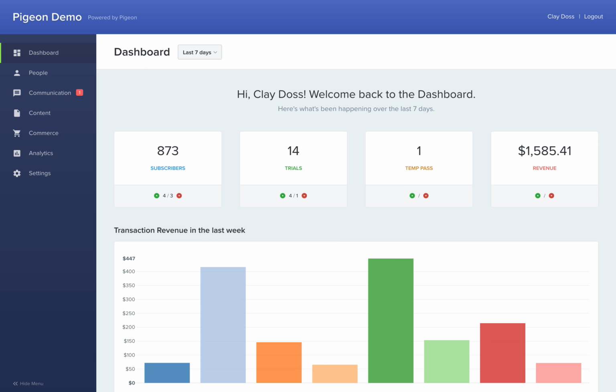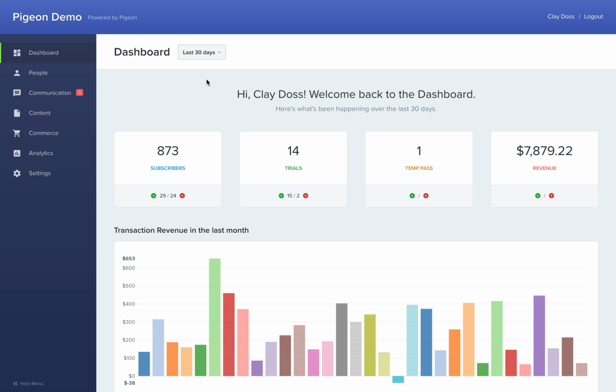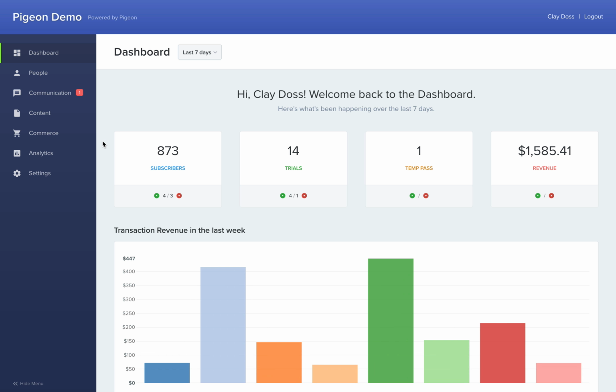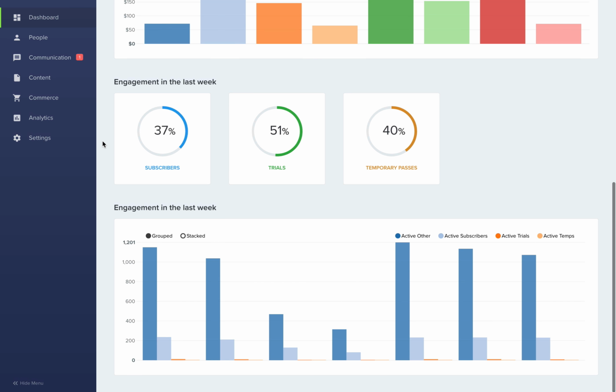After logging in, you're brought to the dashboard. Here you can see a quick summary of some important analytics, like number of subscribers, trials, temporary passes, and revenue over the past week or the past 30 days. Below are some engagement analytics to give you an idea of how many subscribers are actually accessing the website during the week.